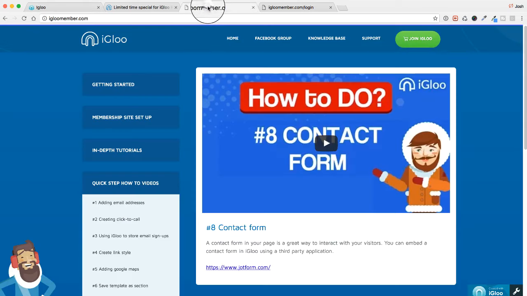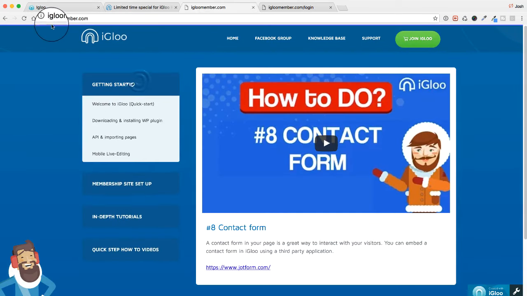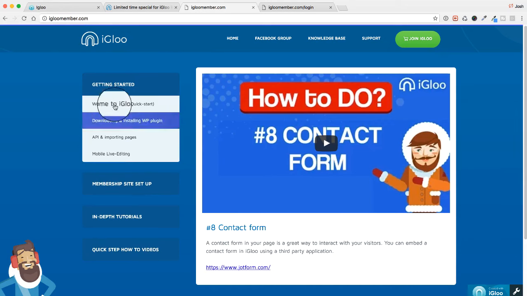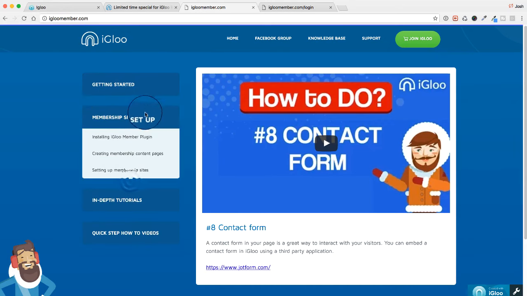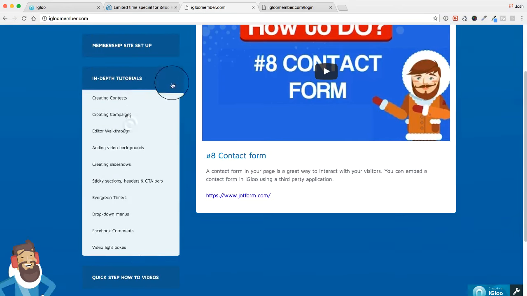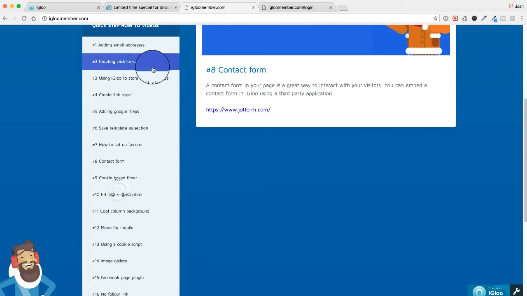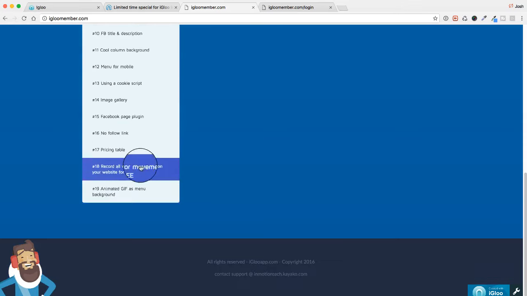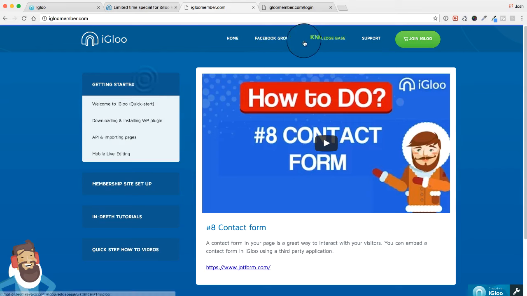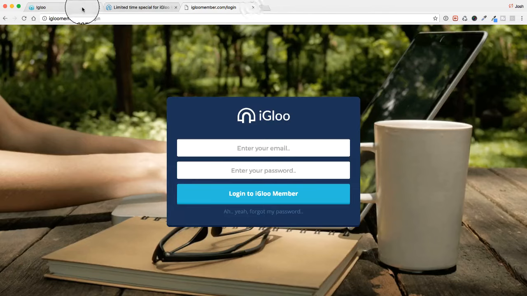But if you do want to go through and see more advanced tutorials, simply go to iGloo.com and you'll be able to find everything from getting started, how to set up a membership site, some in-depth tutorials, and also some quick step how-to videos, which show you basically how to create everything inside of iGloo. So let's go back over here.